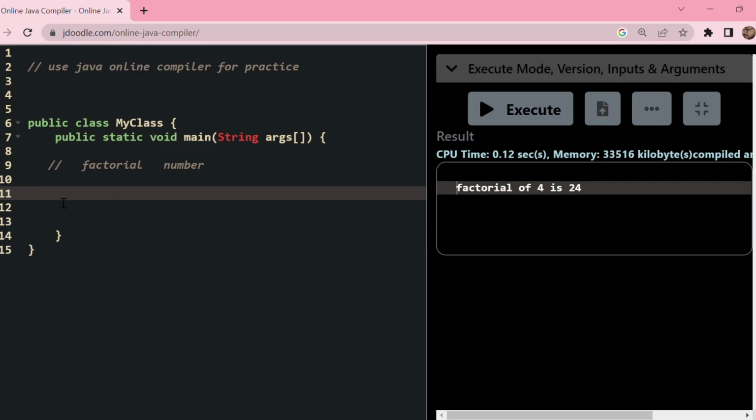QA automation stuff. Today we are discussing how to print a number's factorial. Okay, so with the help of the Java compiler, we do these things. Firstly, we declare one integer, a, and we take a as 6.